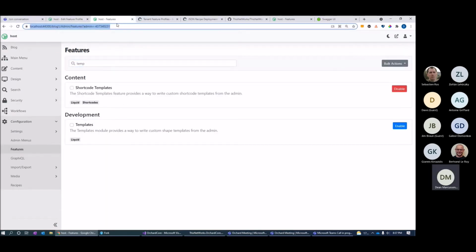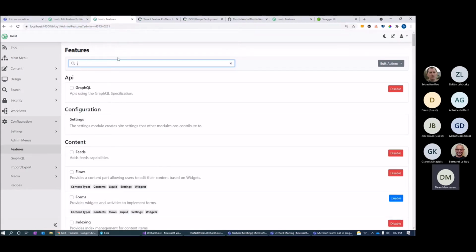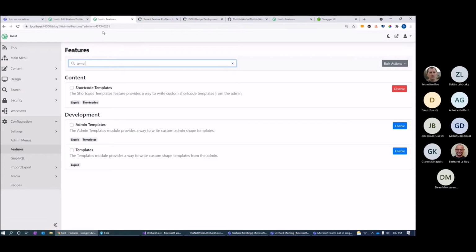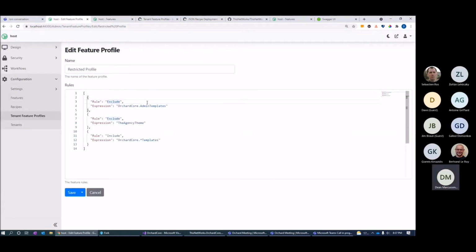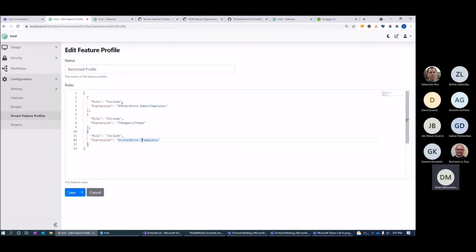And with any luck, if I refresh this page on the second blog, we'll probably have overridden the exclude. So what we did here is we excluded the admin templates, we excluded the agency theme, and then we decided to include all of the templates again, because why not? And that's now back available. So that's the short version of the demo.